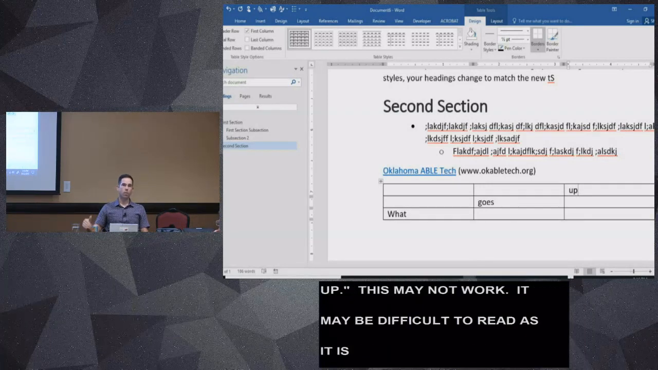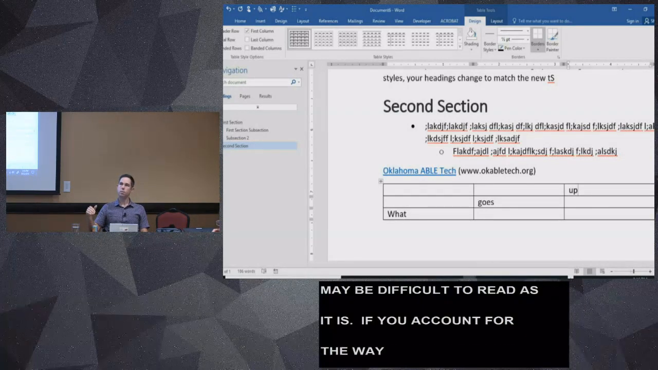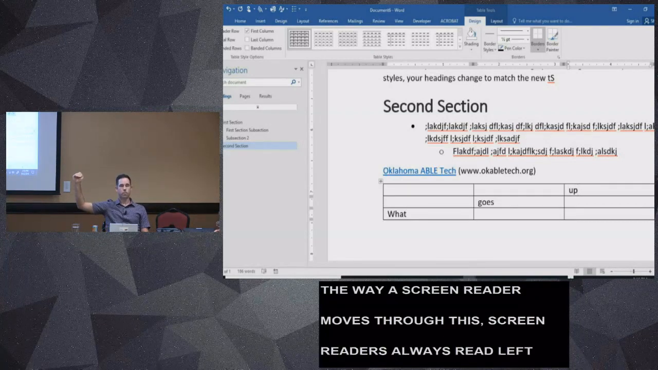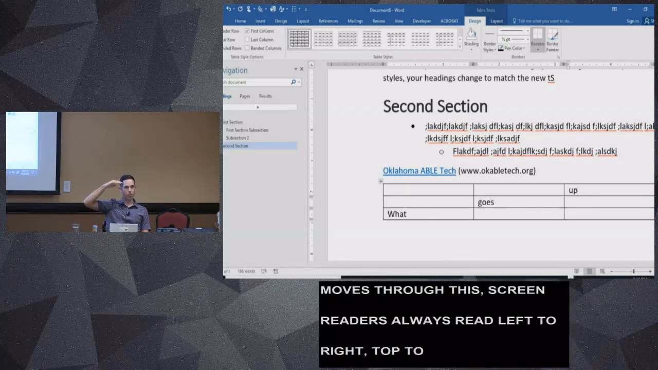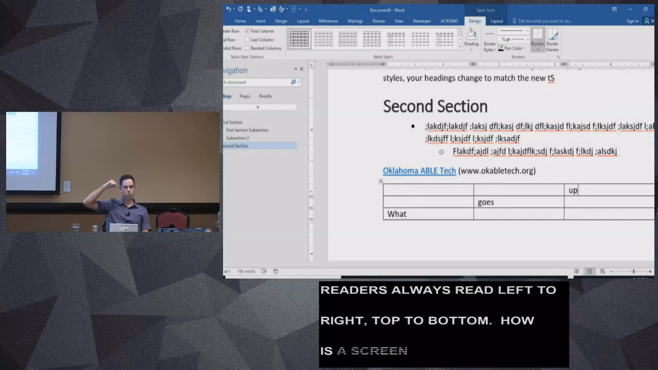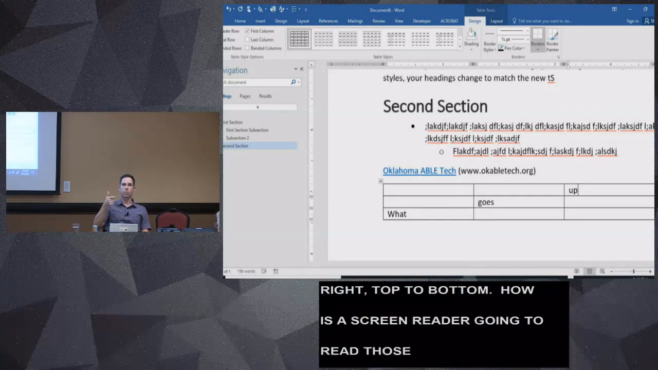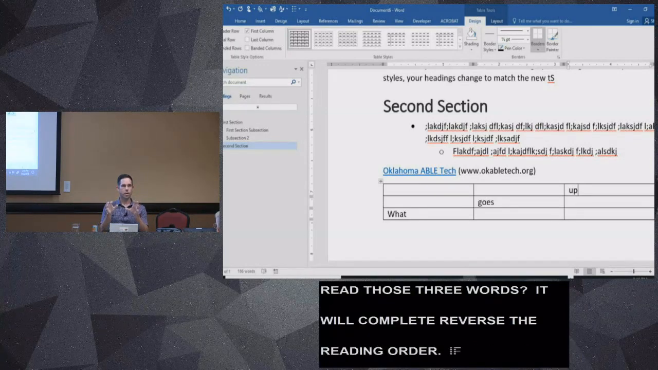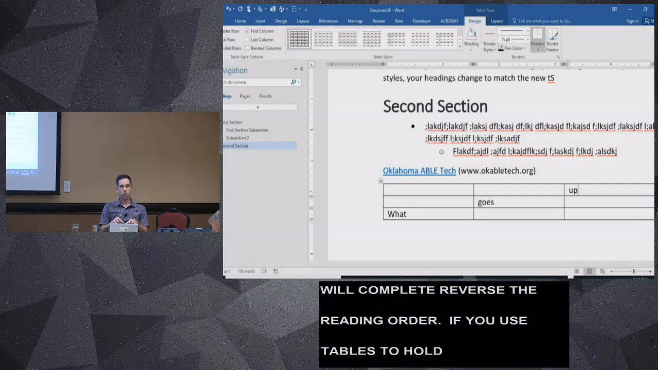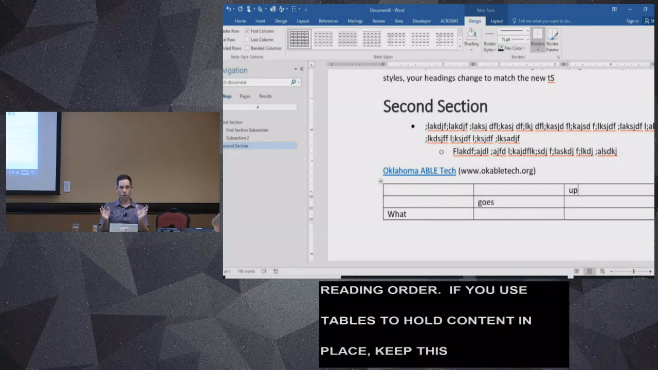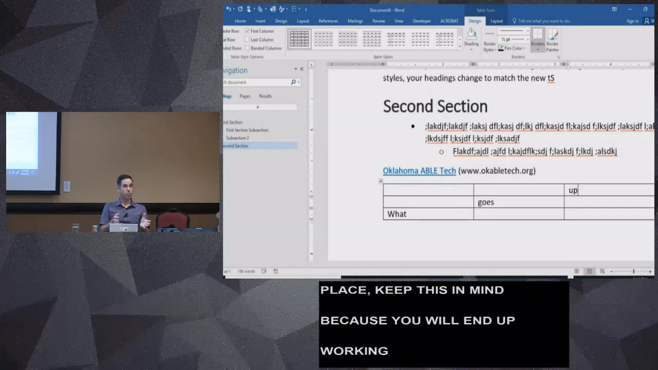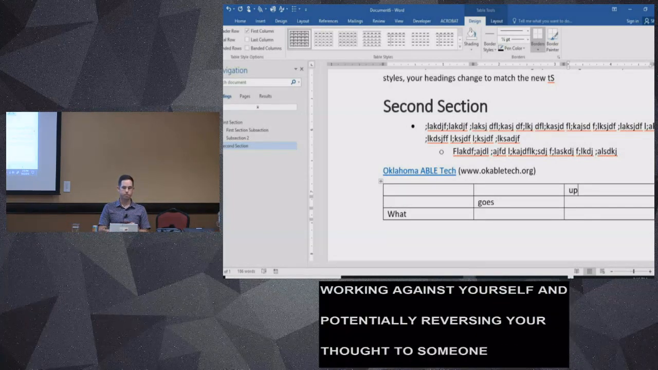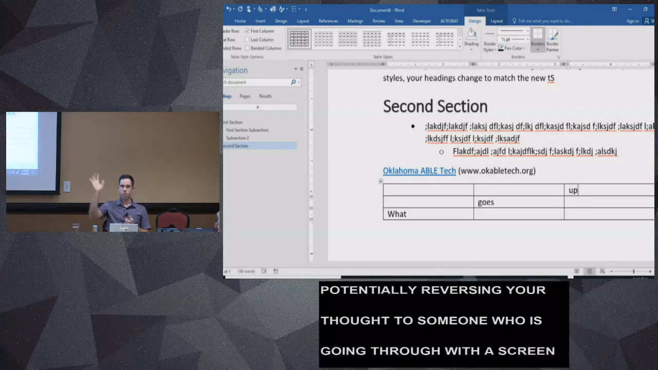But if you account for the way a screen reader moves through this, screen readers always read left to right, top to bottom. So how is a screen reader going to read those three words? Up goes what? It's going to completely reverse the reading order. So if you do still use tables to hold content in place, keep this in mind, because you'll end up really working against yourself and potentially literally reversing your thought to someone who's going through it with a screen reader. Questions, comments, concerns?